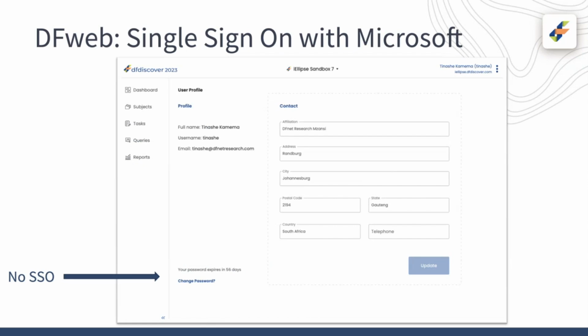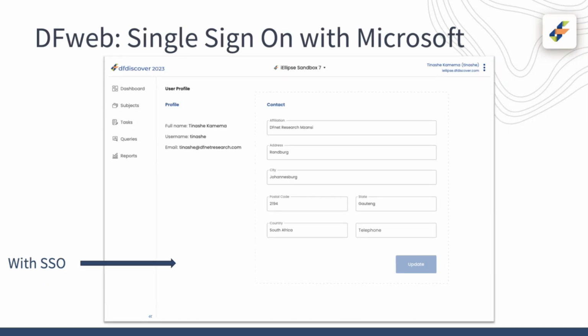From this illustration, you can see this user is using the regular credentials. You can tell by the mention that the password expires in 58 days, and they also have the ability to change their password. Next slide.